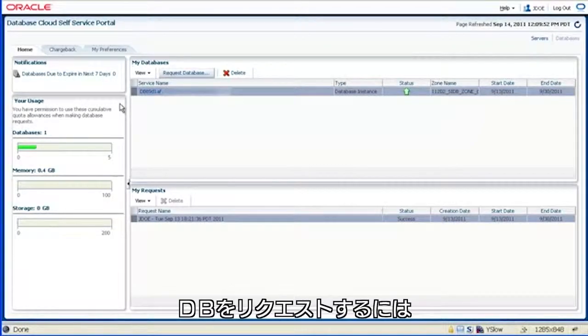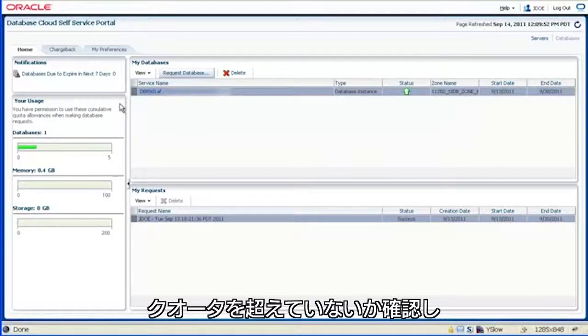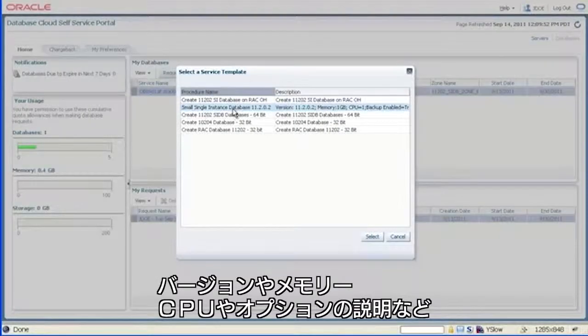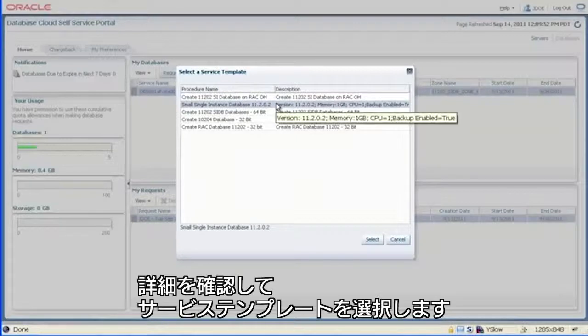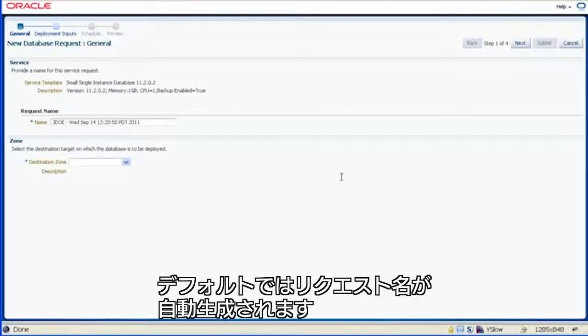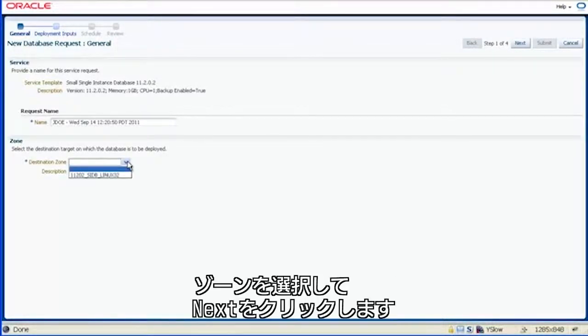To get access to additional Enterprise Manager capabilities, the self-service user will have to request additional privileges from the self-service administrator. To request a database, ensure that none of the quota limits have exceeded and click on the Request Database button. Select the desired service template by looking at the description and the details provided like version, memory, CPU, and other options. By default, a unique request name is generated for this request. Select the desired zone and click Next.